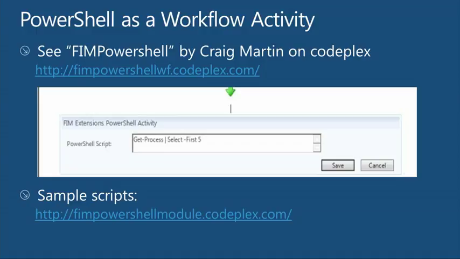Now, I did want to tell you about this because this is neat. Craig Martin is the PowerShell FIM MVP. He's really obsessed with PowerShell, and he wrote a really nice little workflow activity that will run a PowerShell script as part of a FIM portal workflow. Now, I'd written one of these myself as well, but his is better.